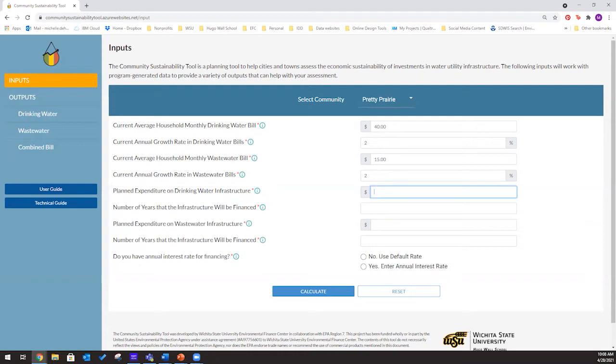Enter the amount that you are planning or considering investing in drinking water infrastructure. This should be only the amount that will be financed. Click Tab or use your cursor to click into the next box. Enter the number of years that the drinking water infrastructure loan will be financed. Click Tab or use your cursor to click into the next box.